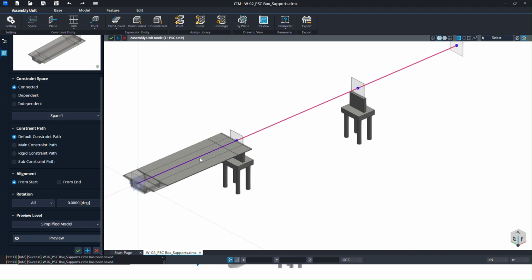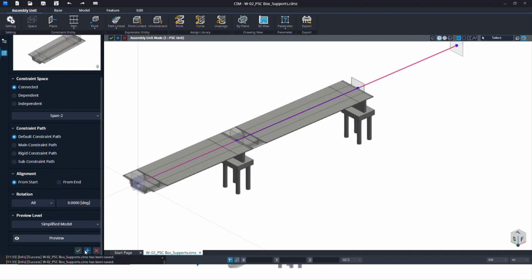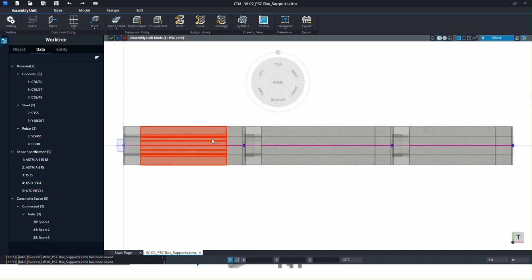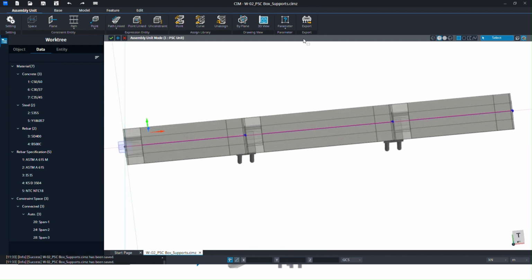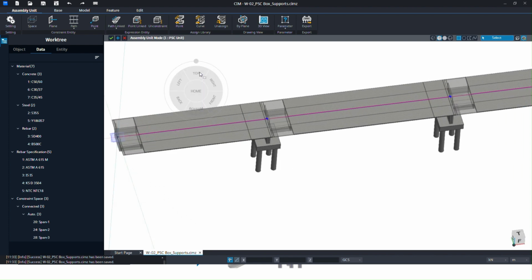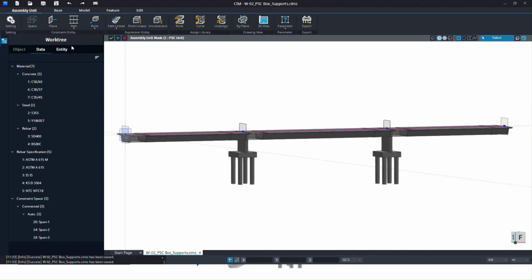So it seems okay, after we will see span 2. This one is automatically highlighted. And span 3 as well. Preview. Okay. Now let's see if it was automatically correctly implemented. So we'll see that. Let's change the settings of the view.